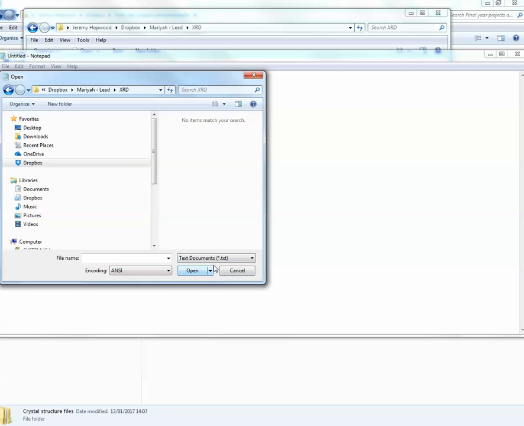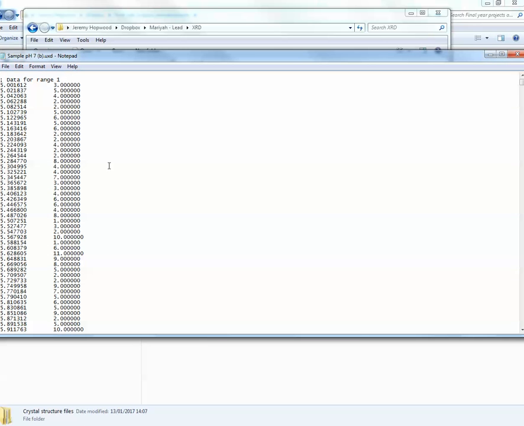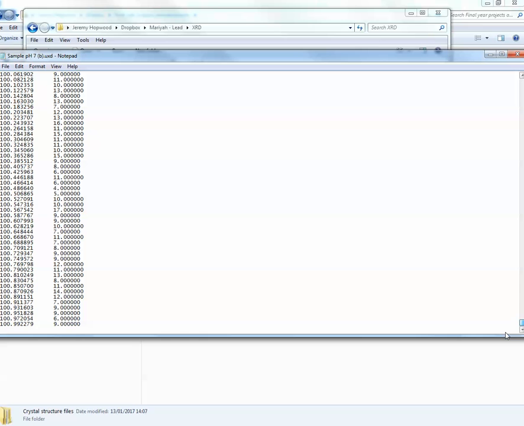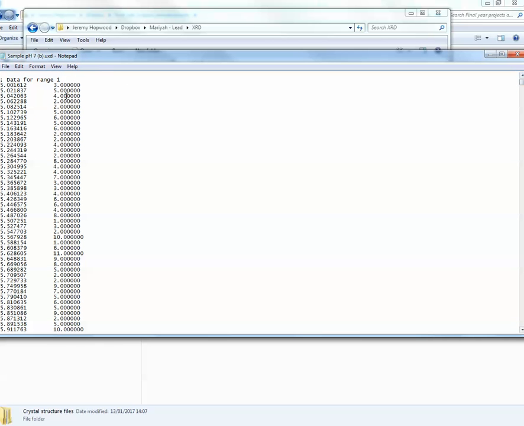At first it will say it can't find any because it's looking for a text file, but you need to open up all files at the bottom and then you find the one. So here we are, sample PH7. Open that one, and there we have all our data. The data on the left hand side is the angle in 2 theta, and the right hand side is the intensity. What you need to do is copy and paste that into Excel.